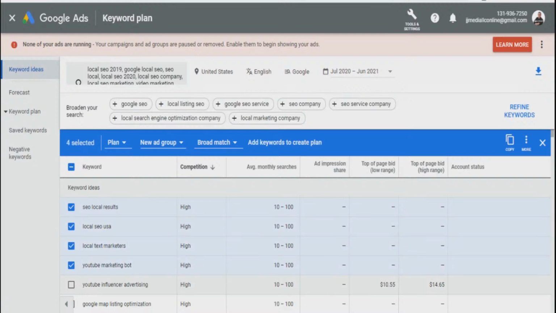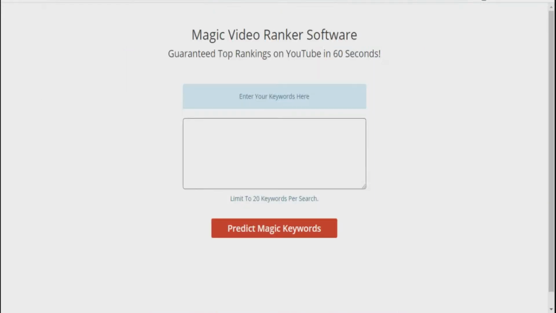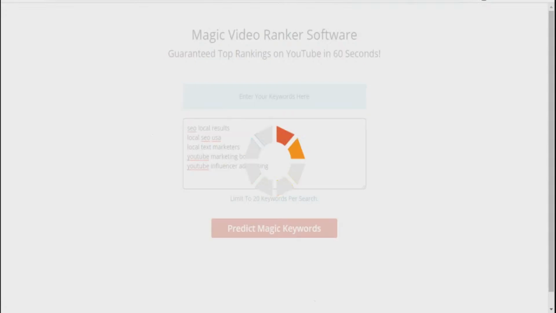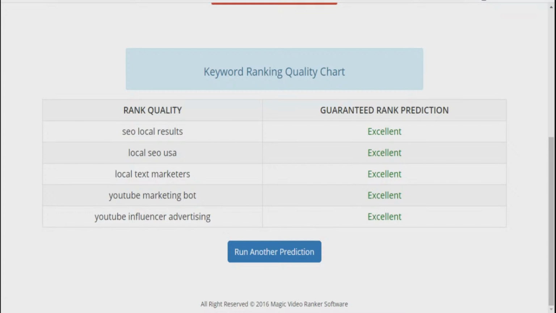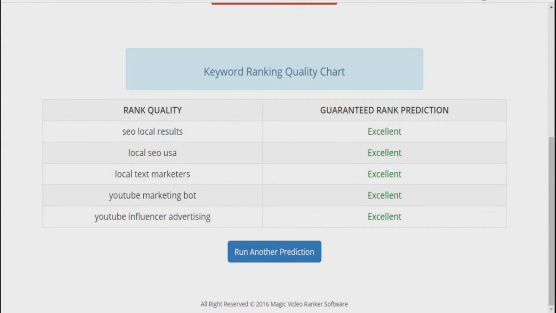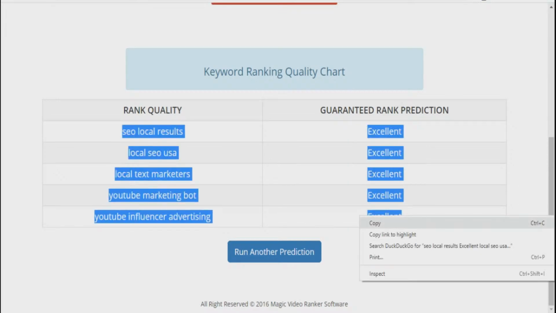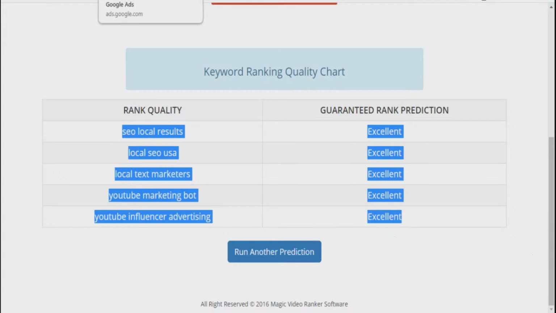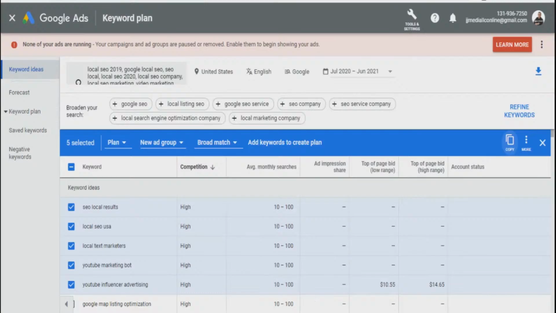So let me go to some high competition. Let's run another prediction. Now it should be a little bit harder. We'll do a little comparison here. Okay, according to that, even those high ranking, high competition should be okay too. So this is a predictor of how good and how easy it will be to rank in YouTube. And a lot of times, if you can rank in YouTube, it does carry over to Google.